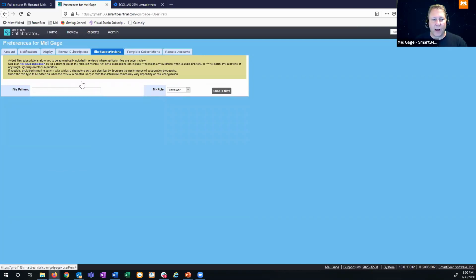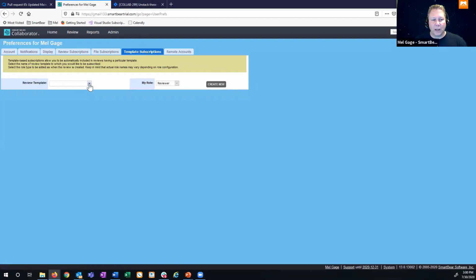We can do that with file subscriptions as well based on a particular file pattern. This is extremely helpful for those groups that have projects, and they'll name their projects and they have particular teams that need to be associated with those project reviews. You can put in a wildcard that is your project name. And any file coming in that has that project name in it, it's going to add this person or group as reviewers. Again, template subscriptions, very similar. You simply select which template you want to use and assign those groups and people based on that template.